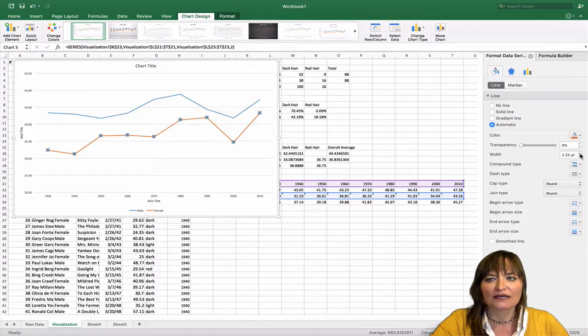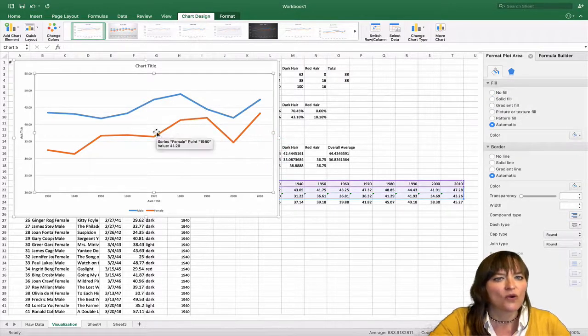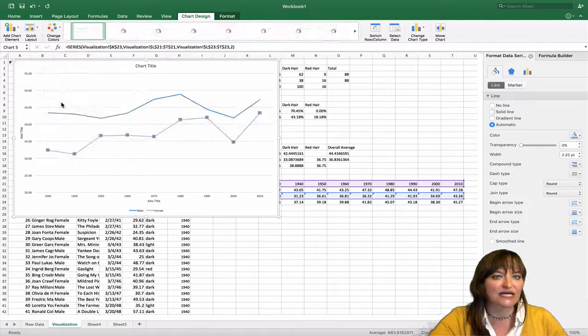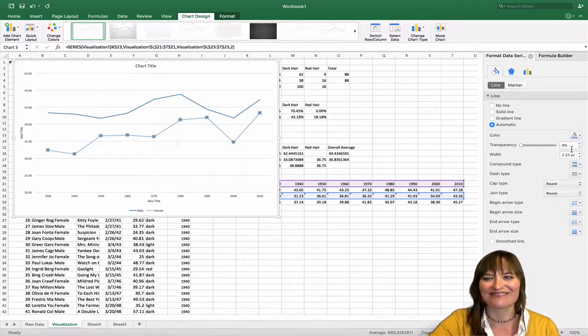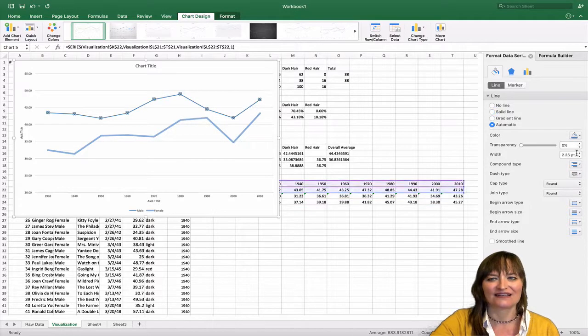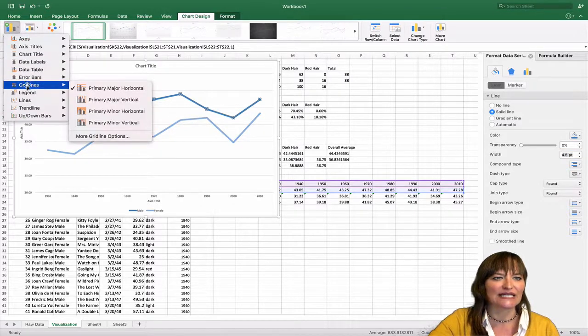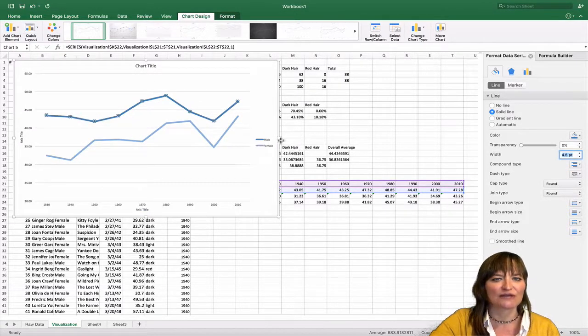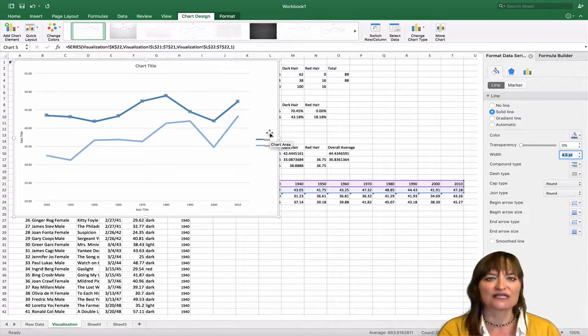We can come under here and change the weight of these lines. So that was 4.5. We want to change the colors. Oh, did you see it set my weights back? We're definitely going to need a legend. But again, we want it on the right-hand side. You're going to want to adjust the font size and make sure that you label your axes and give your chart a title.